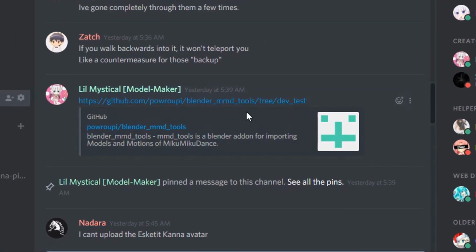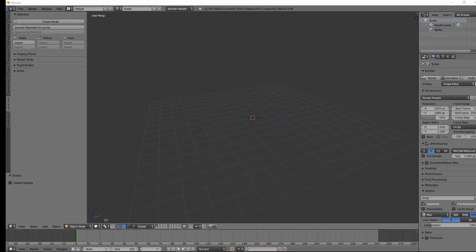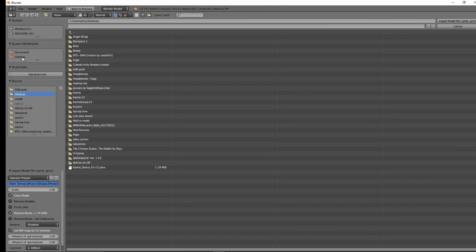It's gonna open up MMD tools. That's the new MMD tools that is better and usable and all that. And you're gonna take that and you're gonna import it. There's a bunch of videos online to teach you how to install MMD tools. I'm not gonna teach you how to do it here because I have it already installed and there's no point in actually doing it. I'm gonna also upload this new file that I'm about to import called Kanna Dance File Fix 1 PMX.